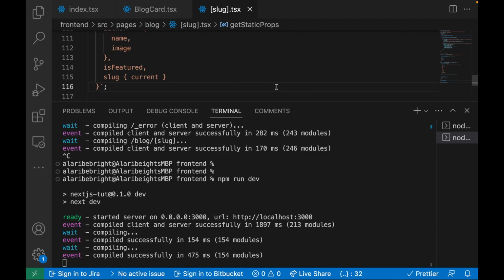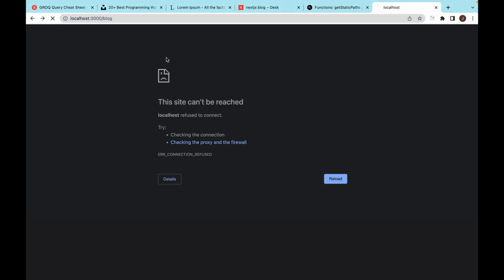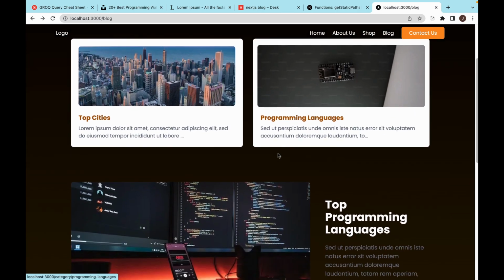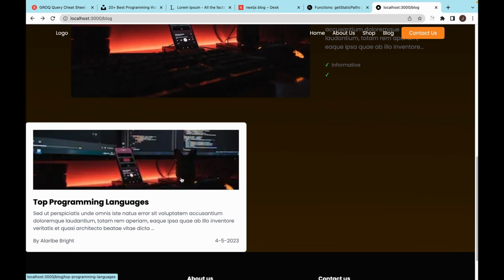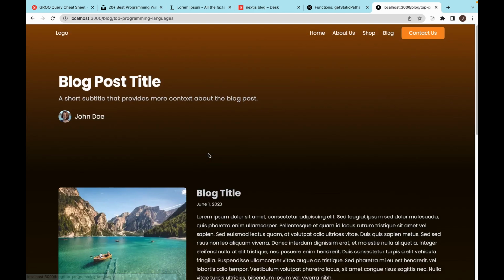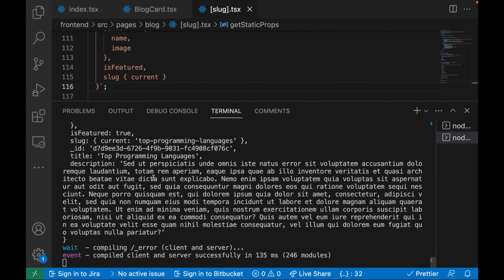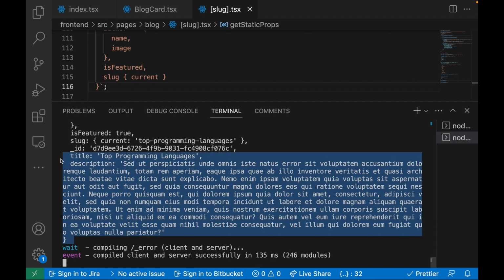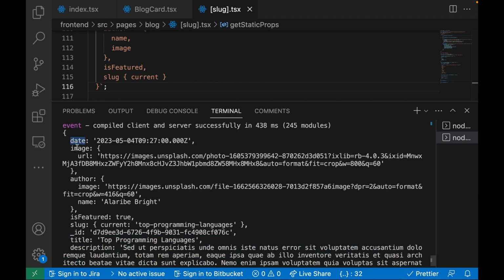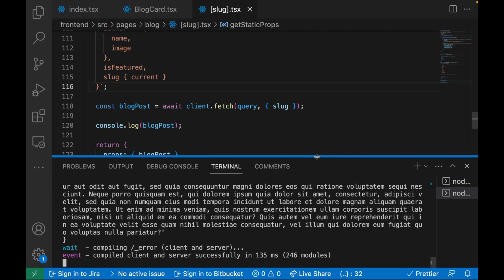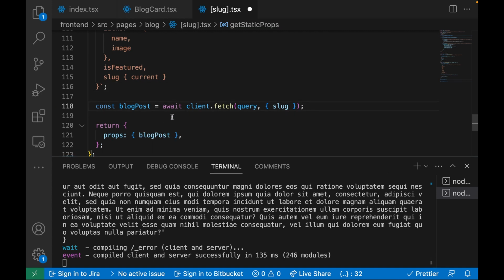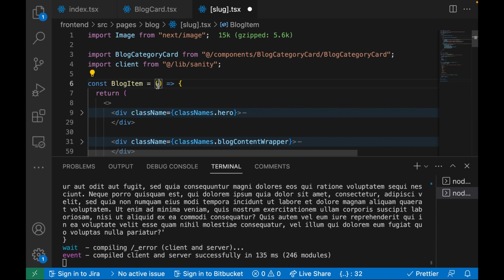So let's go send a request back to our project. I'm just going to reload and coming over to our blog page. So I'll click on this and go back to our application. And here we see the blog post. So we see the date, the image with the URL property. We see the author, and the author already has the name and image populated, and we see the different properties that we need. So we are sure that we have this property now, and we are going to pass it as props to this blog item page.